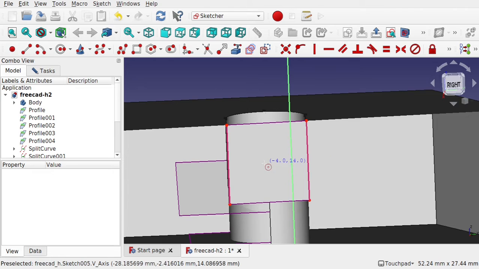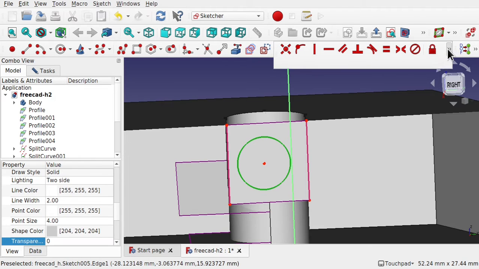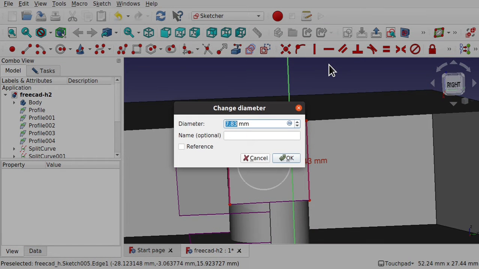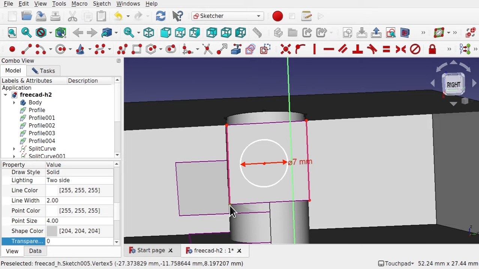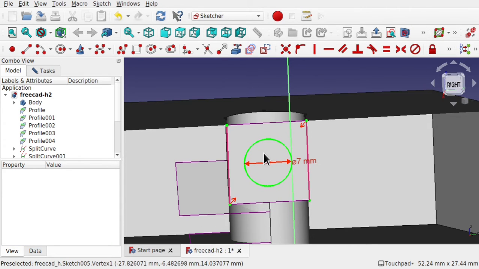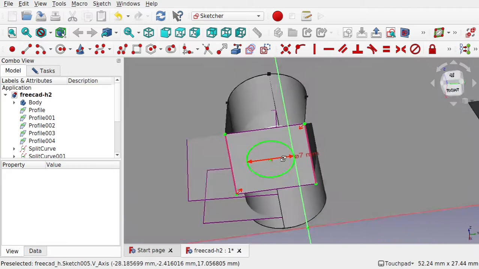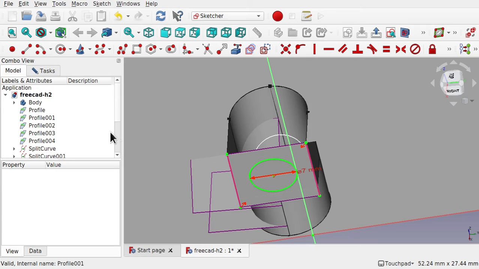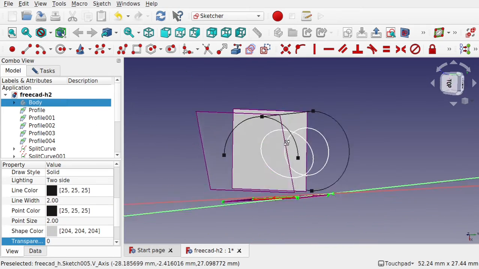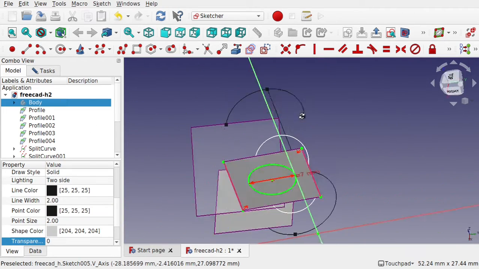Add the circle again. Shrink the diameter, which I didn't do on the other one. And then use this point and this center, and do symmetry across those. So that's nice and centered. So you can see how we can get those profiles in there, and how we build up the loft going all the way through.